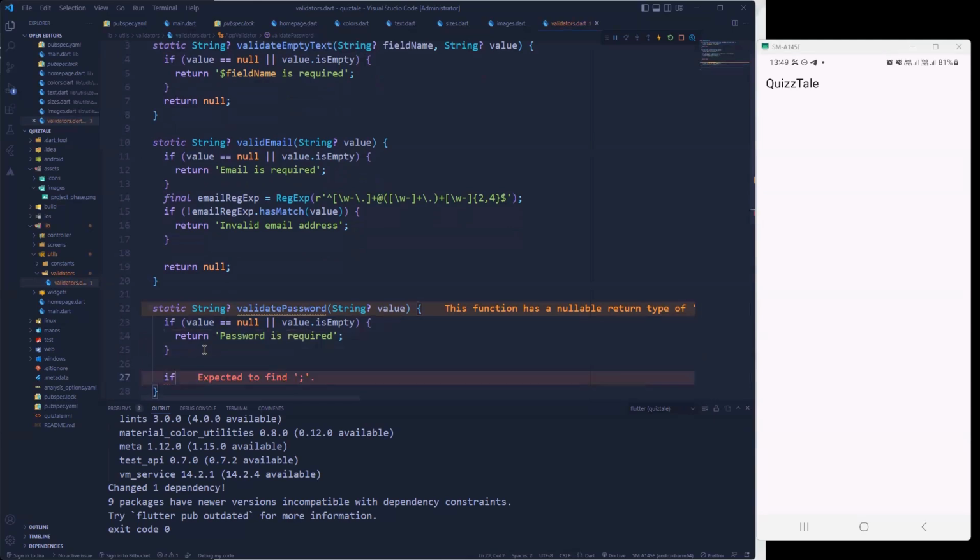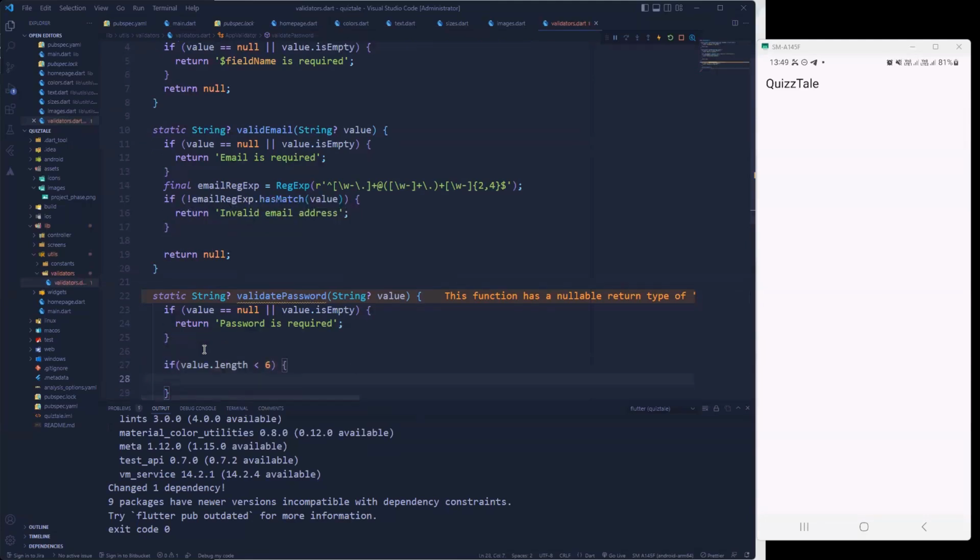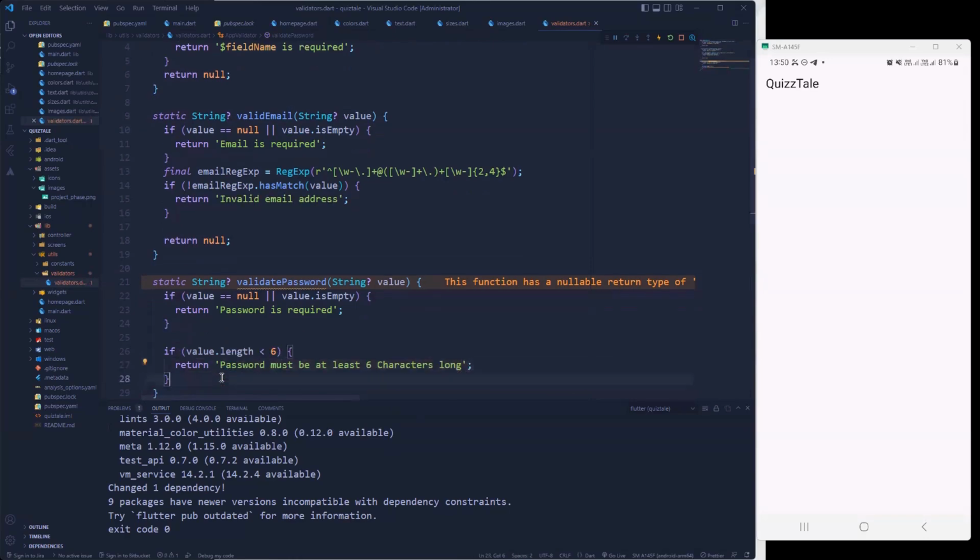So another check, if the value dot length is less than 6, we want to return a string, and that string is what we're going to display to the user, what you guys were displaying when you were doing yours. So I'll say password must be at least 6 characters long. Just coin your own message.